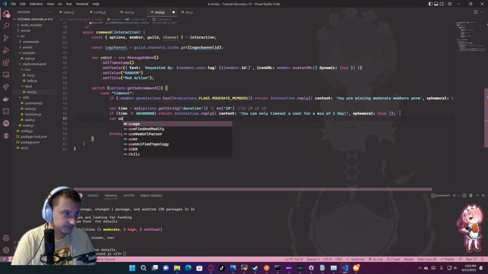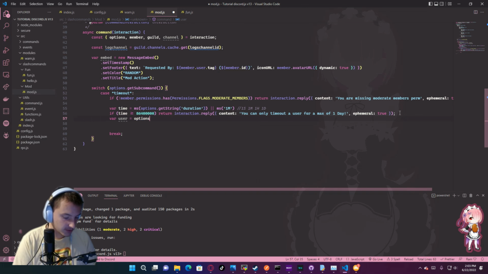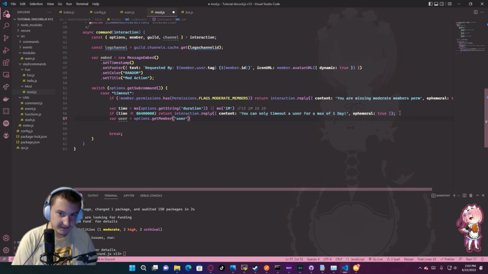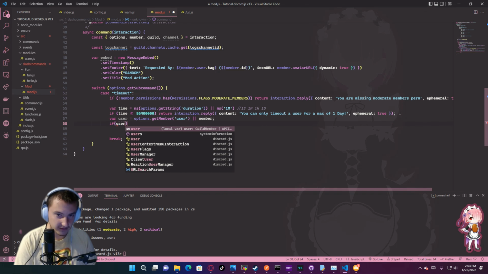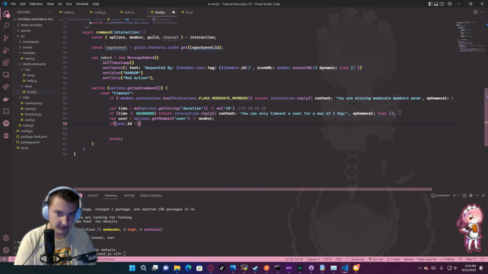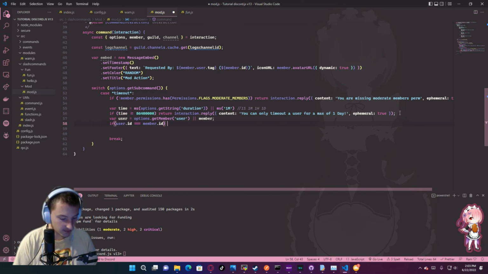We need to also do user, but we want to do the member variable. So we're going to get member, we call it as user. And again, if this is not true, we can just pass in member. It may seem mean, but we're just going to do member for now. So we can do this: if user.id equals member.id, we can return.